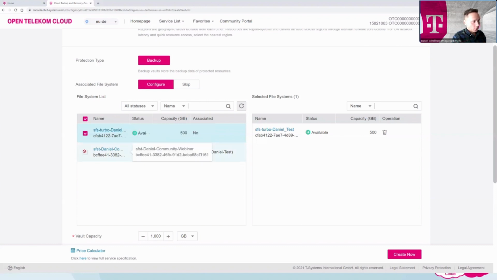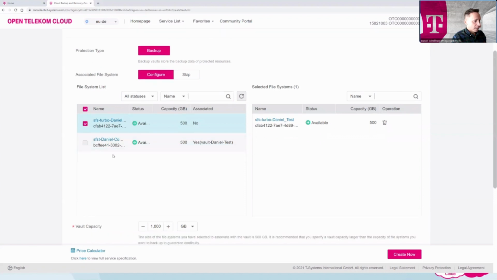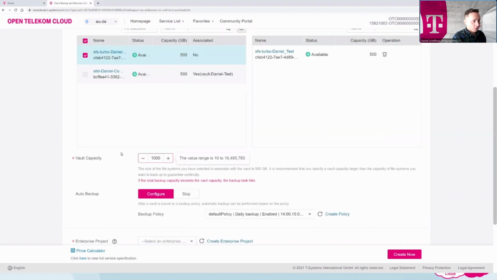The other one is grayed out because it's already connected to a vault. You see, here's a message already associated with a vault. So I cannot select. So as mentioned, you can only connect one instance to one vault. Therefore, I now selected here this one. This is free. And now I can provide the capacity of the vault, because you have more or less inside the vault a capacity which is given. And keep in mind that for the SFS Turbo, you always start with a capacity of 500 gigabytes. So here I just provide to my SFS Turbo instance here 1 terabyte of data.